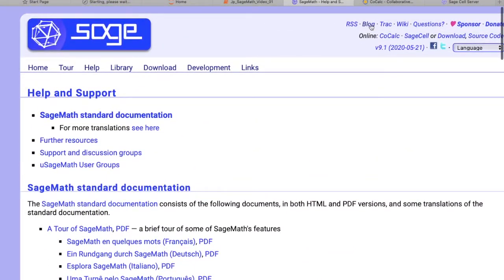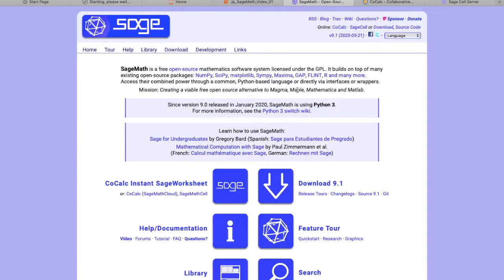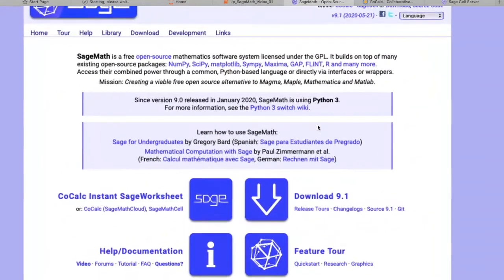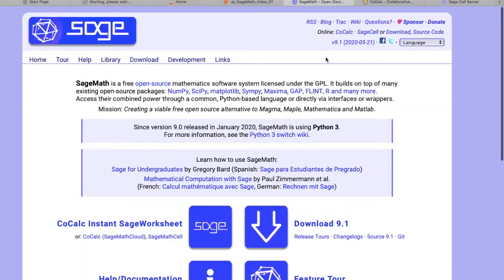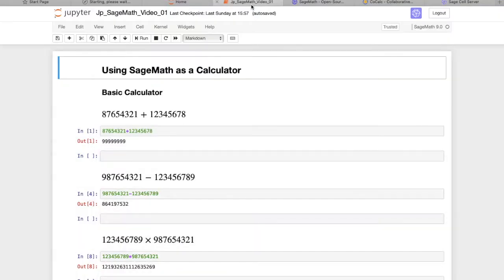So these are the things required for starting SageMath programming. So without any delay, let me start our first class on SageMath. Our first class deals with SageMath as a calculator.